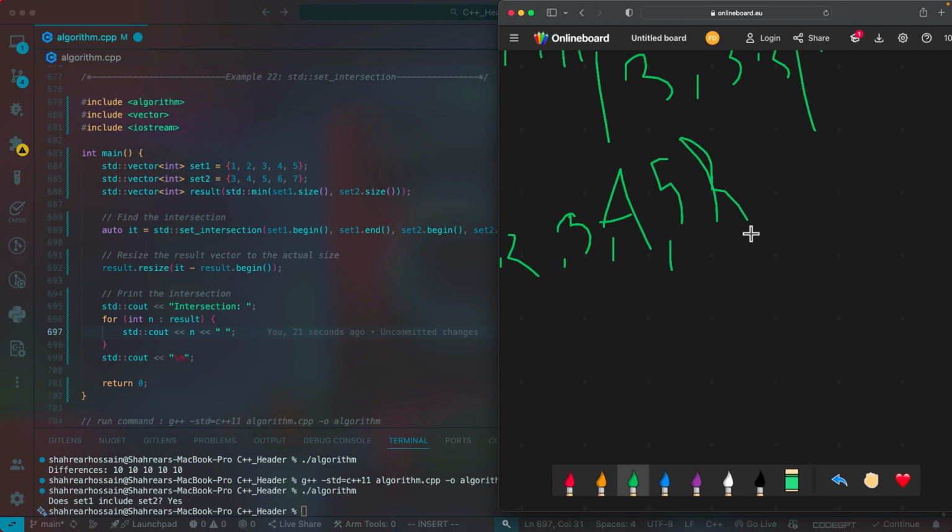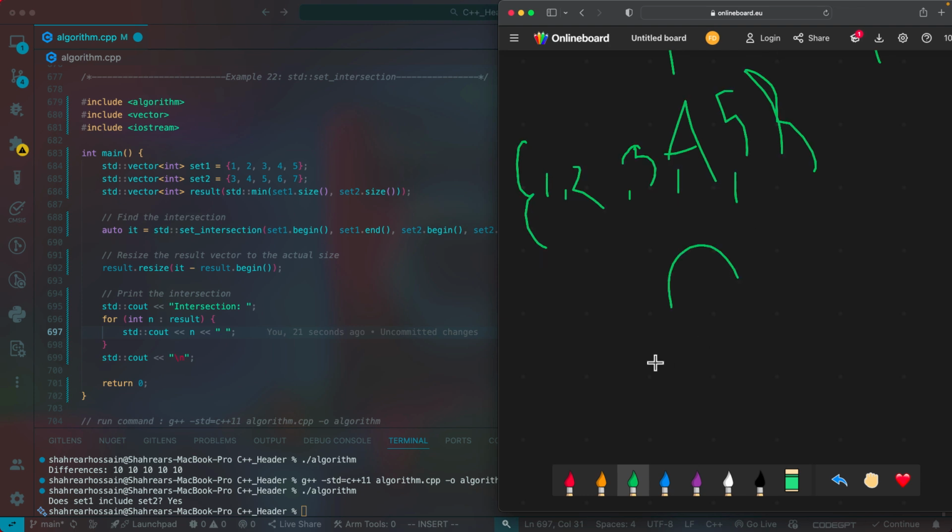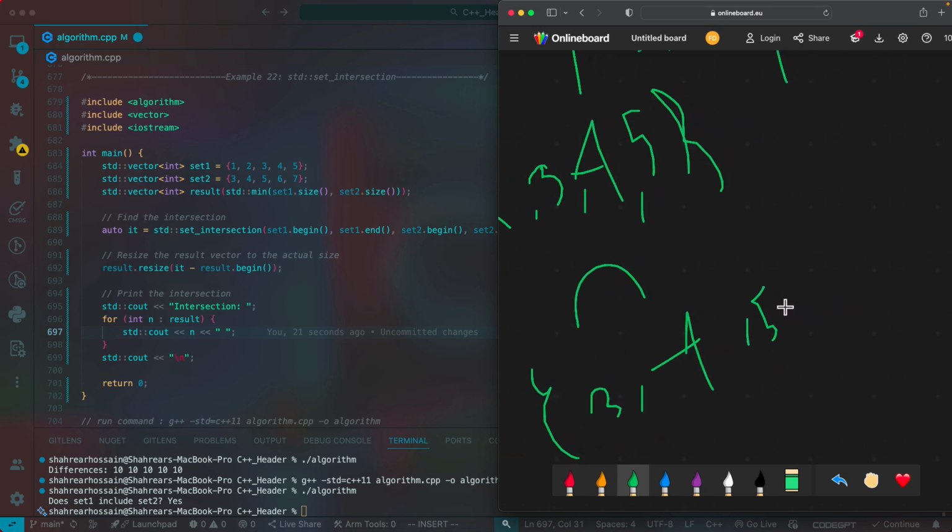Okay, this is called the intersection symbol. If you know that, then we put 3, 4, 5, 6 and 7. Okay, this is another.